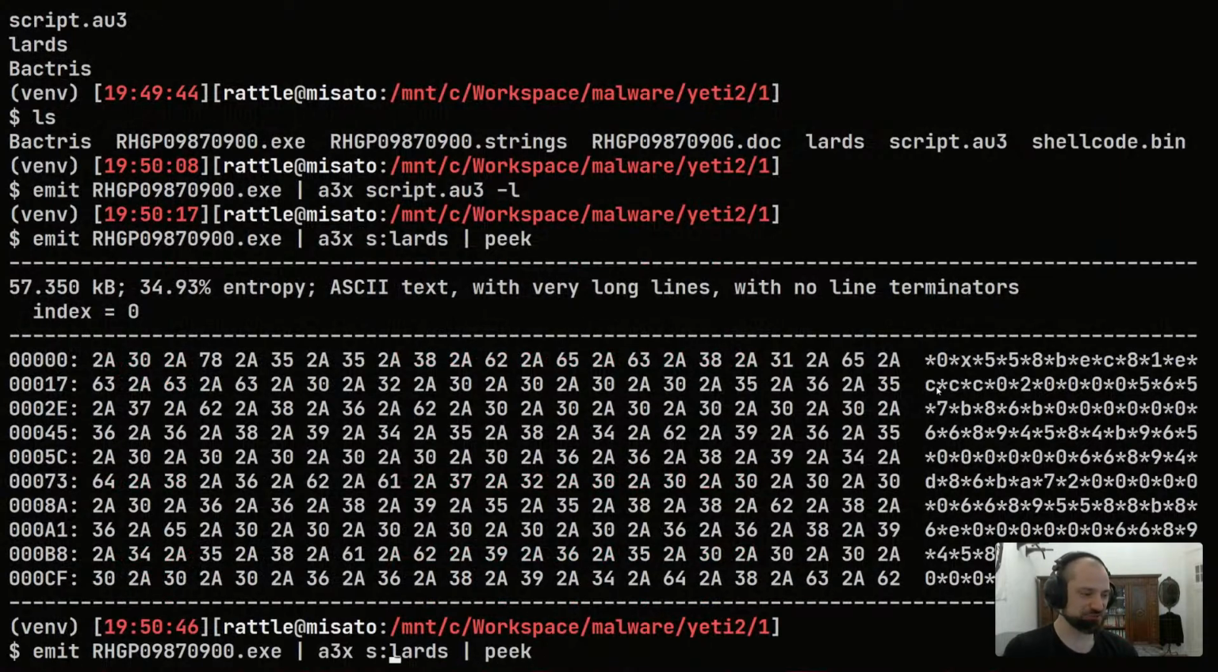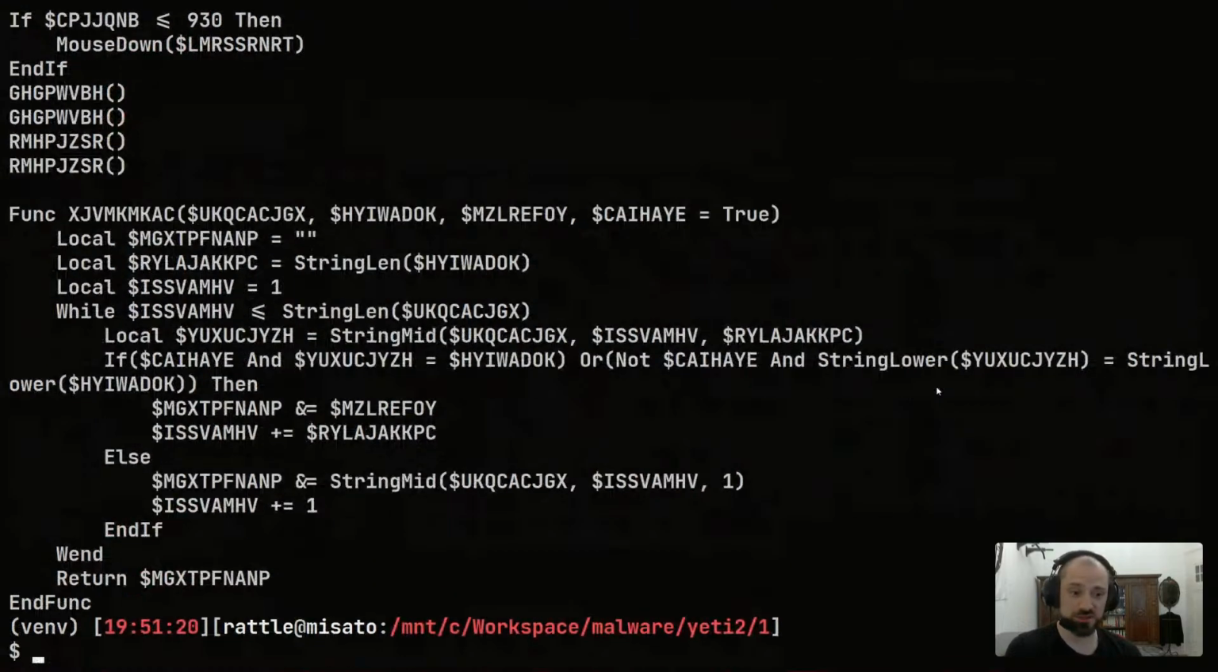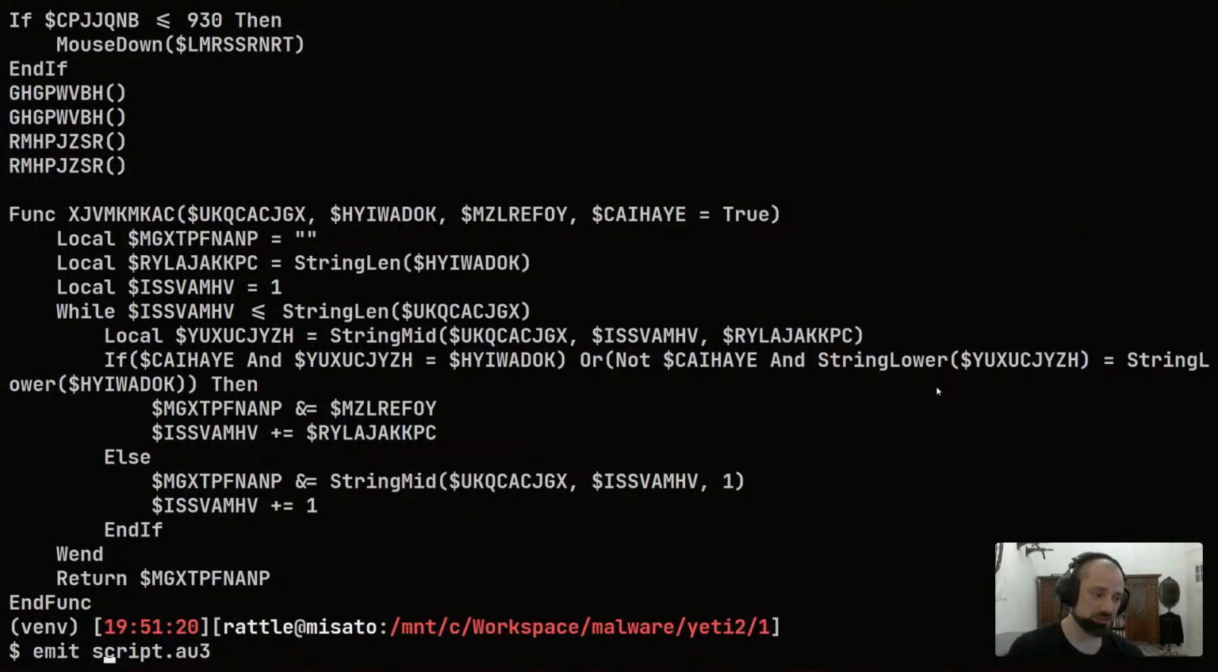Because it has to do with the art. Okay, now is as good a time as any to get into how Refinery parses command line arguments. Emit is a good showcase for this. When you just write hello, emit will emit hello. But when you write emit script.au3, which is a file that exists on disk, it will output the contents of that file. Now, sometimes you don't like this. Sometimes you want the actual string script.au3.